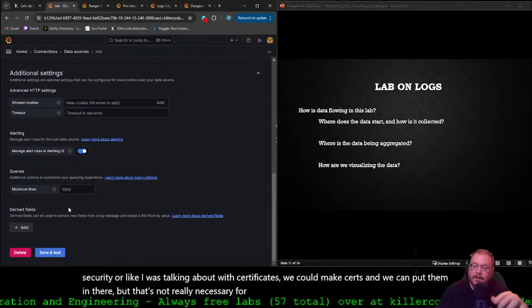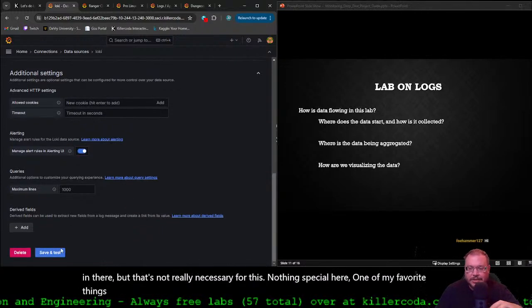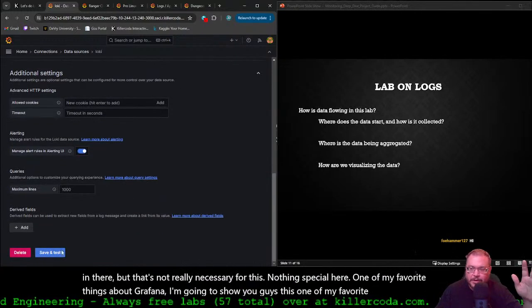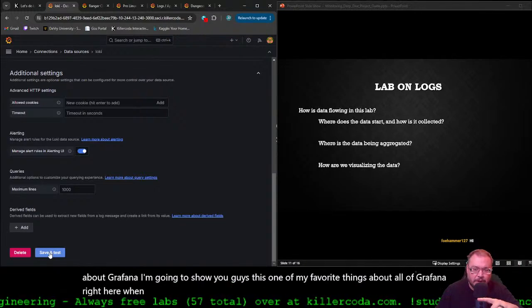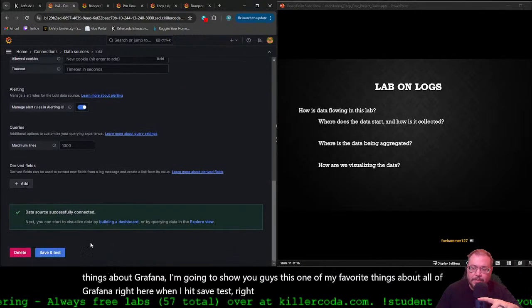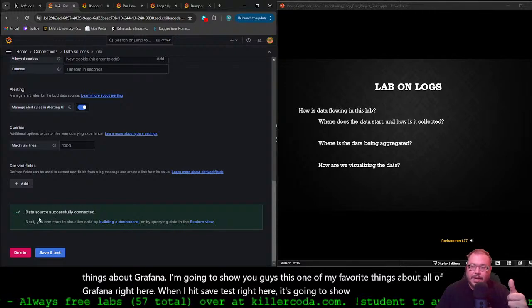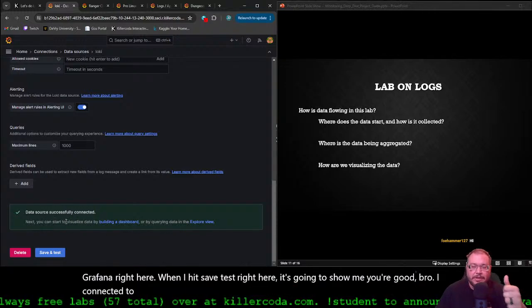Nothing special here. One of my favorite things about Grafana, I'm going to show you guys, is right here. When I hit save and test, it's going to show me, you're good. I connected to it, and I know that there's something there.